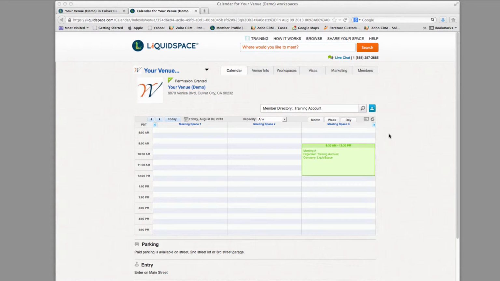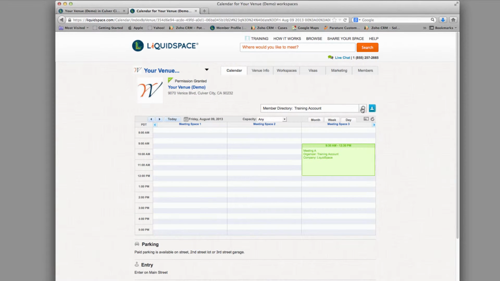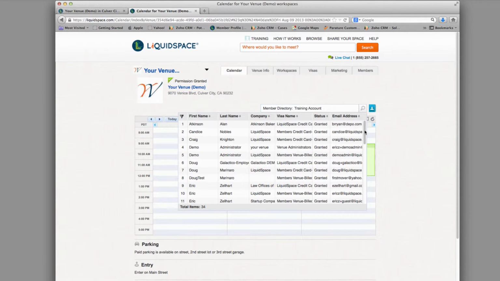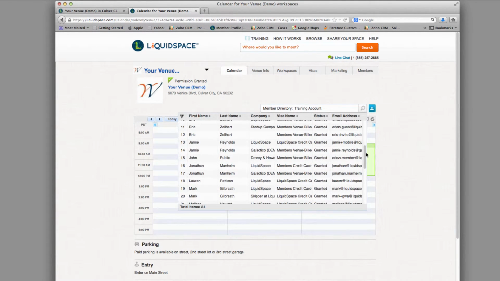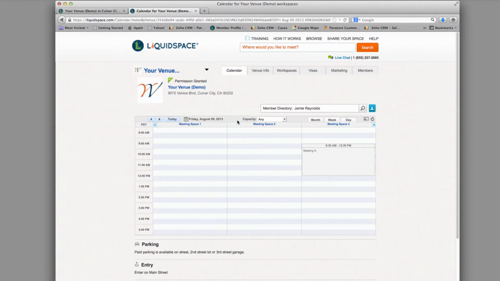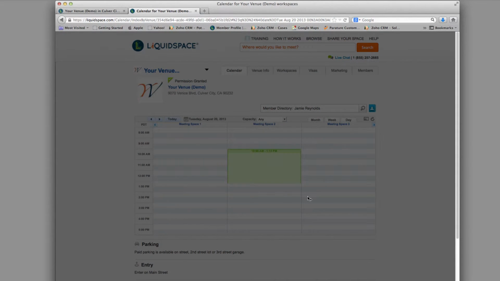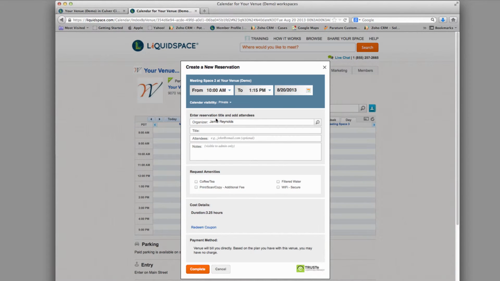If you did get a call from someone and you needed to book a meeting for them, you can click on the little icon up here in your member directory and you'll be able to view all of your members. From here, you could select the member that needed the space, select the date that they were looking for, and then book that space for them. You'll see they'll show as the organizer, and they'll receive any confirmation emails or information that is necessary for them.